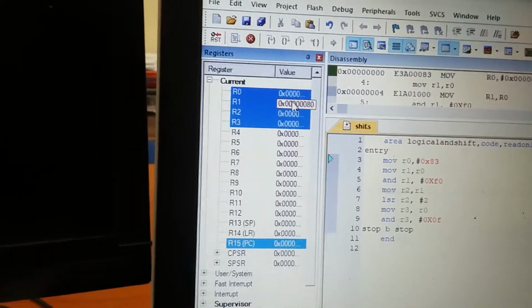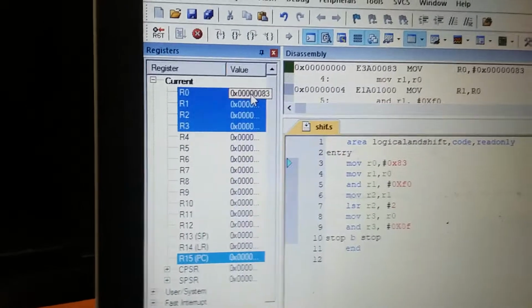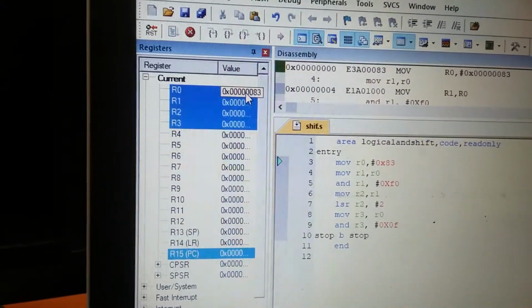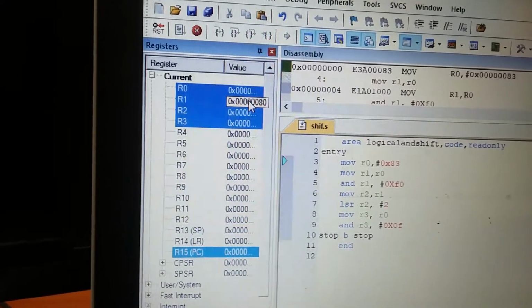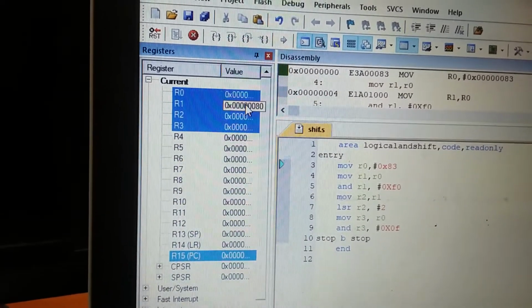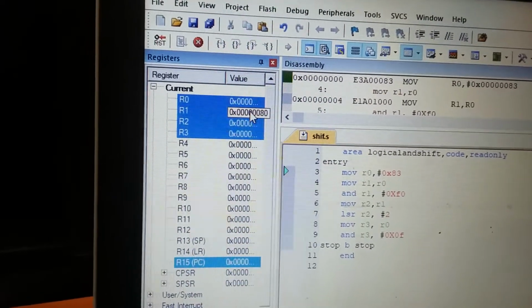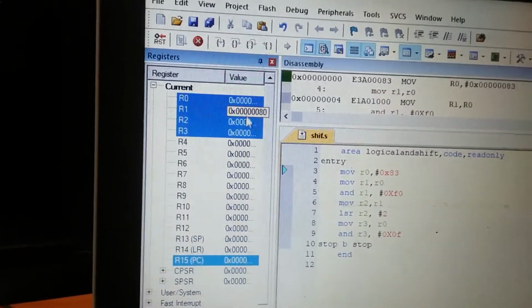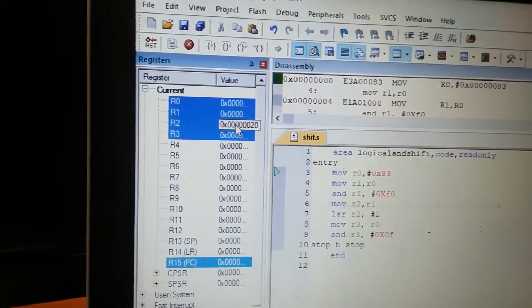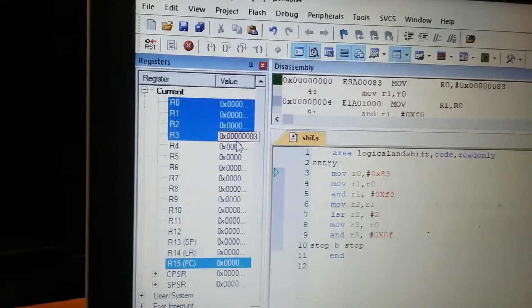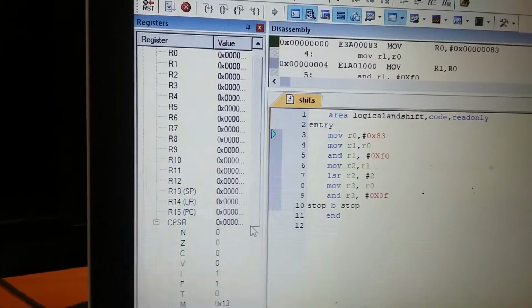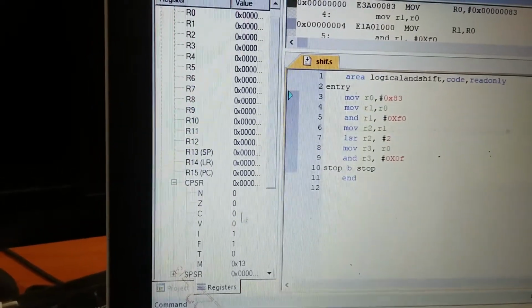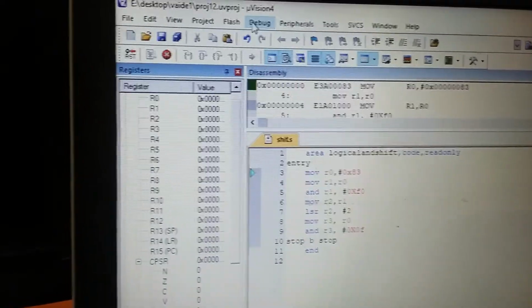As I told you all, the initial value is available in the R0 register, that is 83 is in R0. R1, after the logical shift right operation, you have 80 here. R2 will have the value 20 and R3 will have the value 3. Similarly, you can observe the contents of these registers, that is the current program status registers. So these registers are not affected. So I'll stop the debug.